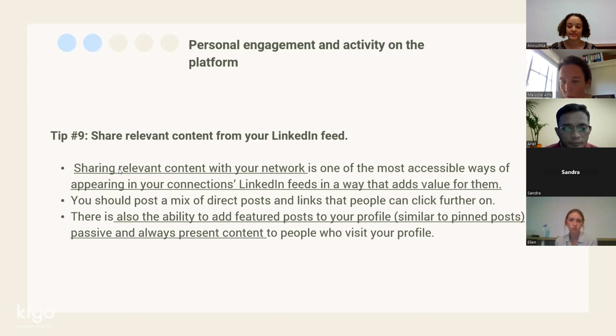So you can post a mix of direct posts, where you directly make a post and publish it. But you can also add links to your post, which will then lead people to click further to something else, for example, linking to a website page.